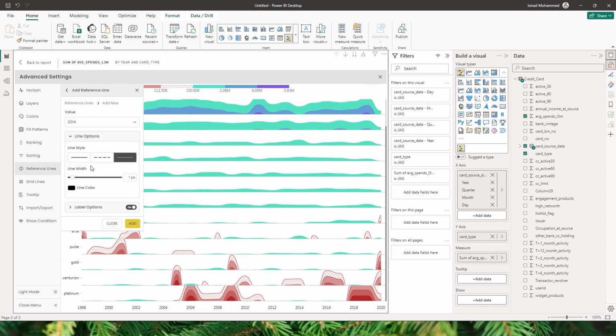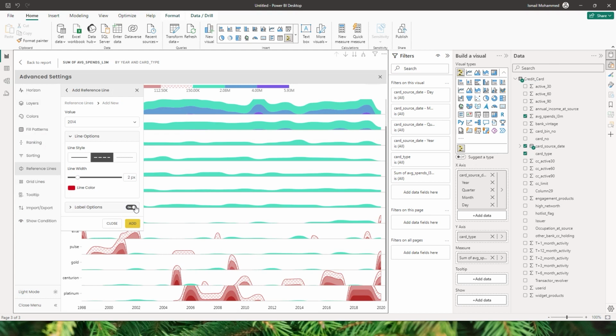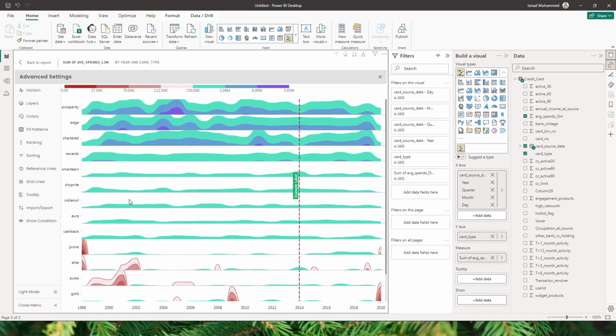Under line options, there are various options. You can choose the different line style. You have the solid line, dashed line, and the dotted line. Let's add the dashed line here, and you can also control the line width. Let's increase this to about 2 pixels, and we can also change the line color. For example, let's say if you want to highlight this in red, you can do that. And let's click on add and click on apply. I now have added a dashed line to our visual.